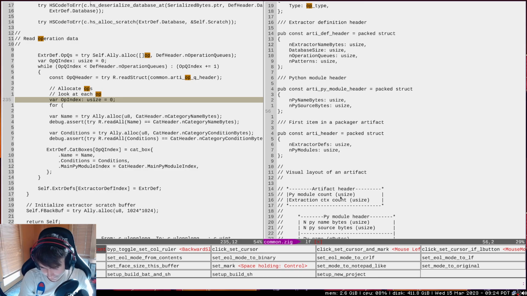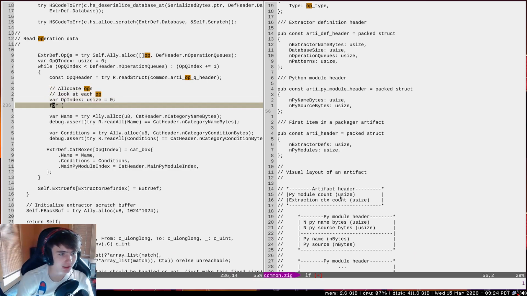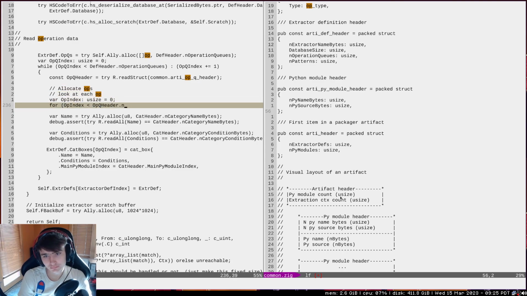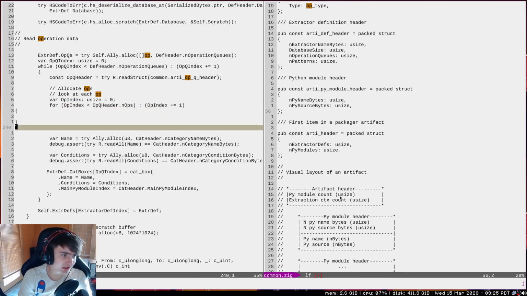Ooh, marks are good. I'm not sure though. Okay. So for op index, while our op index is less than our op header dot nops, we're going to keep incrementing our op index. We're going to do some stuff, presumably.